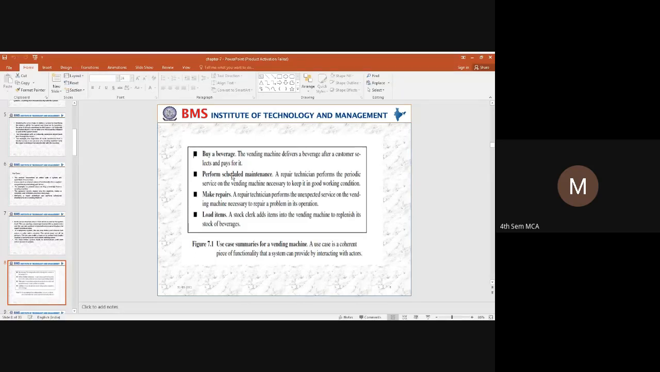Next is perform scheduled maintenance. We have an actor called a repair technician. The repair technician is going to provide a service whenever the service is needed, or when the system is not in working condition. Make repair is one particular use case where again the repair technician will perform the unexpected services. The system can suddenly need a repair, and in that case immediate repair should happen. So we use make repair as one particular use case.